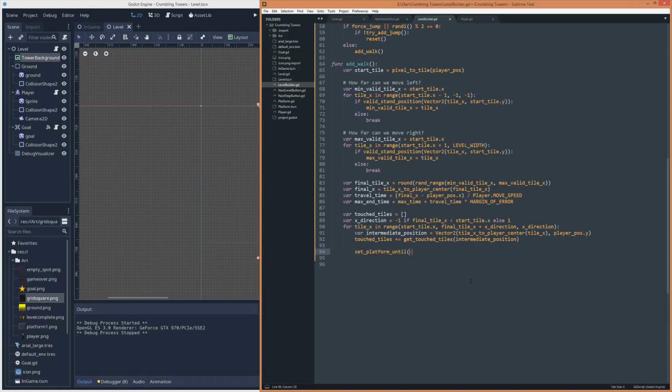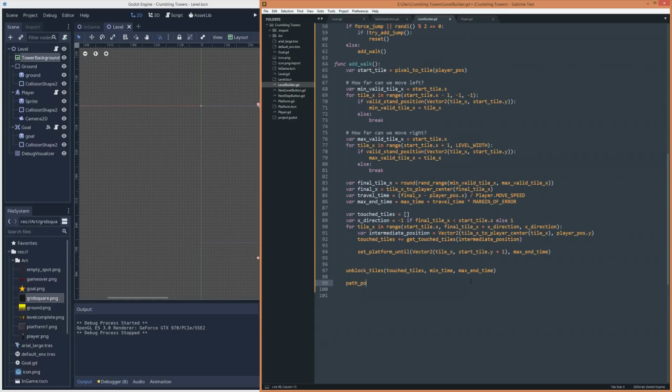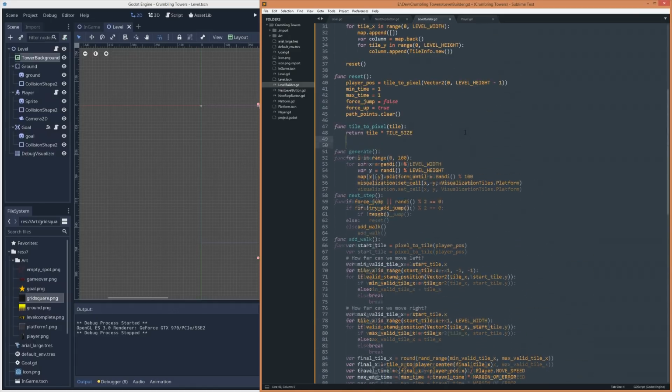And then I should also add the platform to walk on. Then yet another helper function for marking those tiles we gathered. Then let's add points for the path visualization. And then I just need to update a few things: the time the player is expected to finish this move, the final position, and I want to force the next move to be a jump. Now all that's left for walking is to fill in those helper functions.